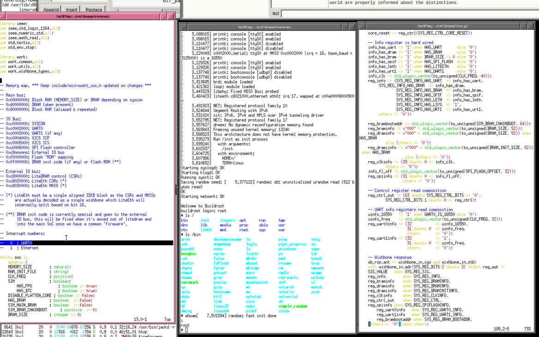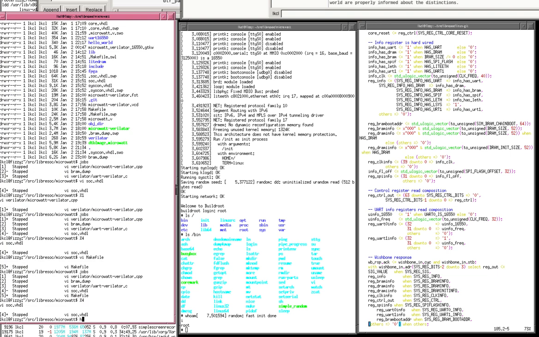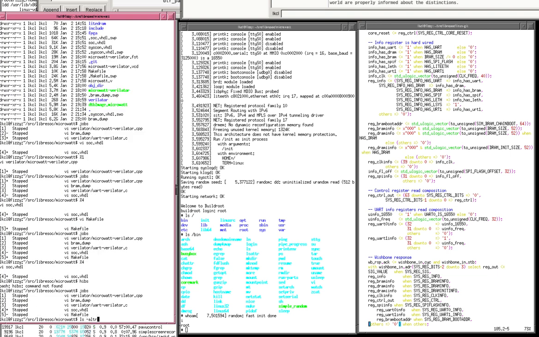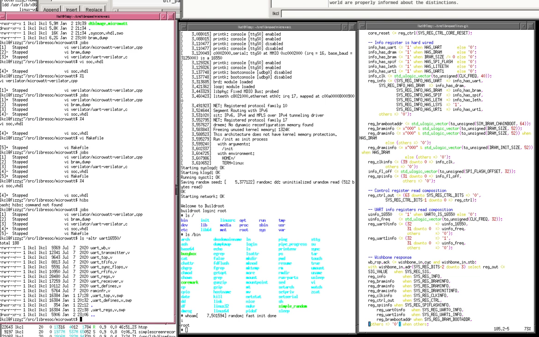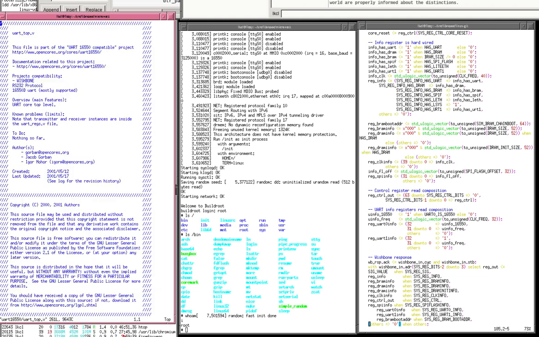The challenging bit is the reason why we did this in Verilator. The reason why LibreSoc isn't doing microwatt work is because we want to use the 16550 UART, which is in Verilog. It comes from OpenCores, originally: UART 16550, uart_top.v, part of the 16550-compatible project on OpenCores by Jacob Gorban and Igor Mohor.